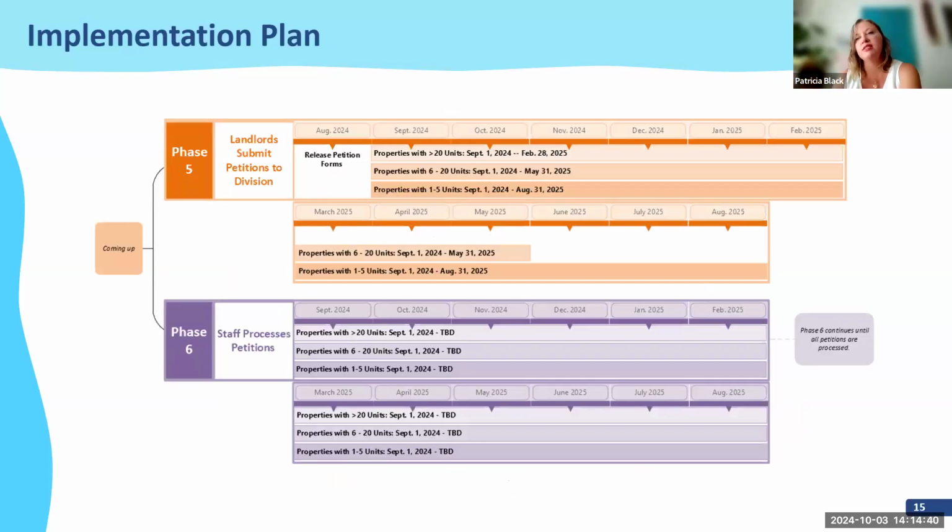Phase 5 is where you are submitting petitions to us, and phase 6 is for us to process those petitions. We actually do already have a few that we are going through, making sure that the process works. If you are one of our people who have already filed petitions or who are working with us to make sure that everything is as smooth as possible, thank you so much for that.